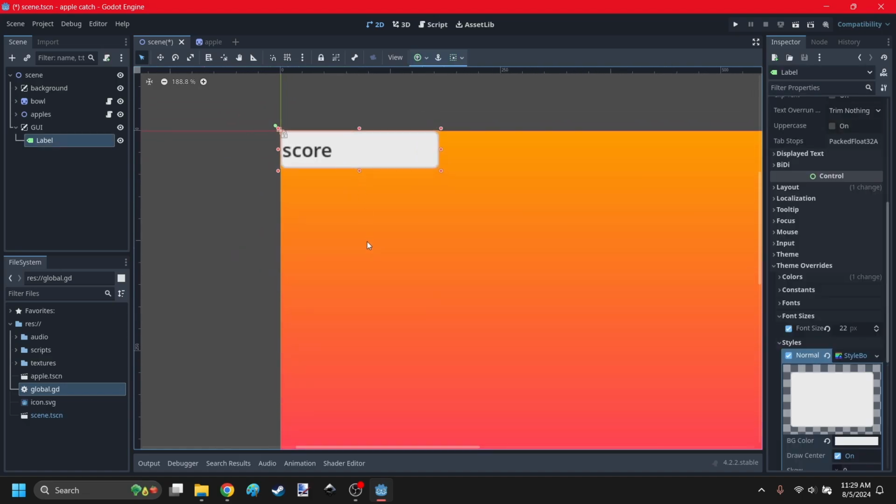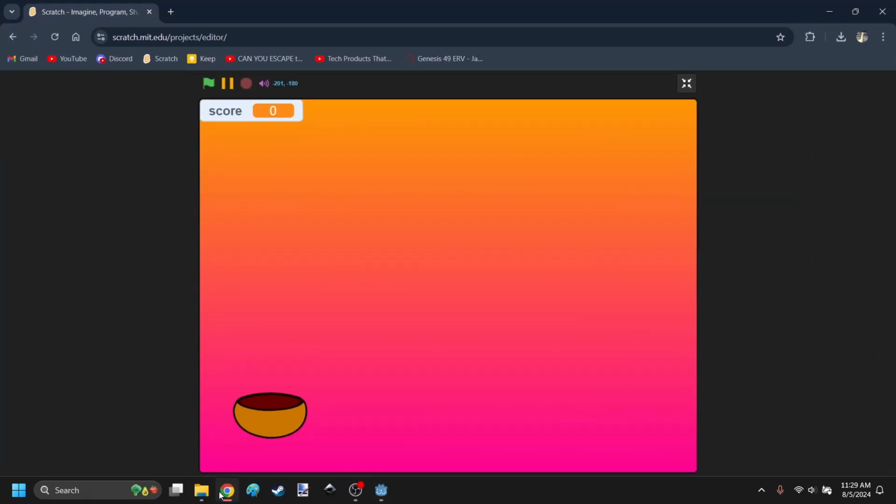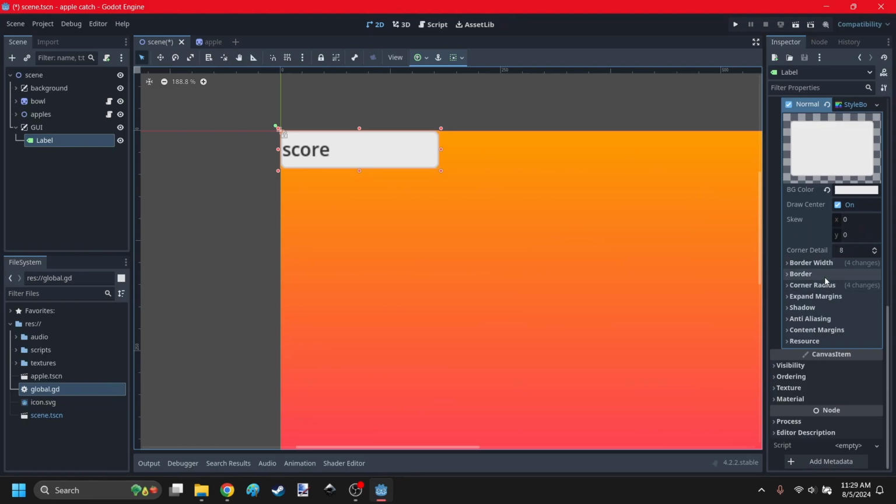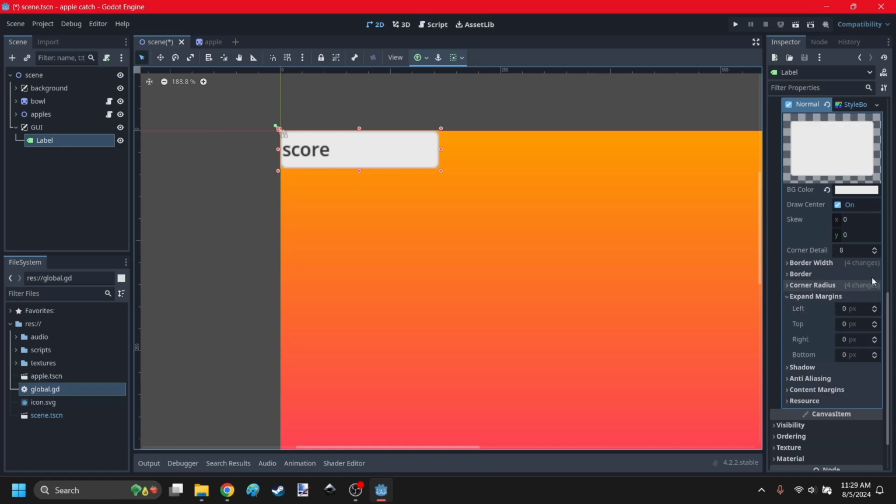Maybe to make this a little skinnier. 21. That's the perfect number. Okay. You'll probably have different numbers because you might have it a different size. But I'll set the content margins on the left. 5, 20, no, 10, 15.